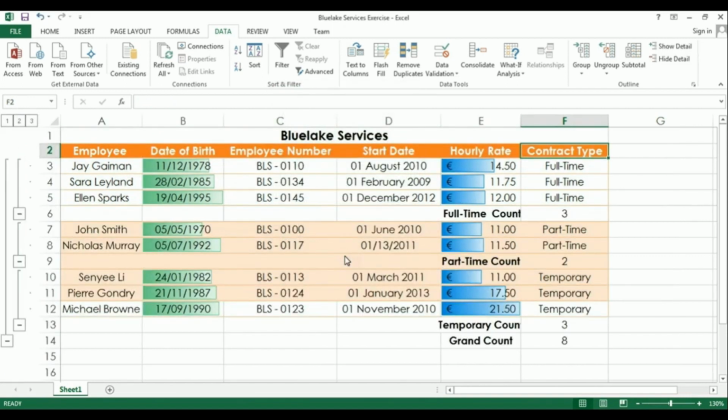Once the subtotal is applied, we can see the changes straight away. Firstly, it adds a subcount to each type within the contract type. So with 3 full-time contracts, we have 3 for our subcount here, the same for the part-time and the same for the temporary. It also gives us a grand total, or a grand count, in this case 8. So while we have the subcount offering how many of each different type we have, we also include the grand total.